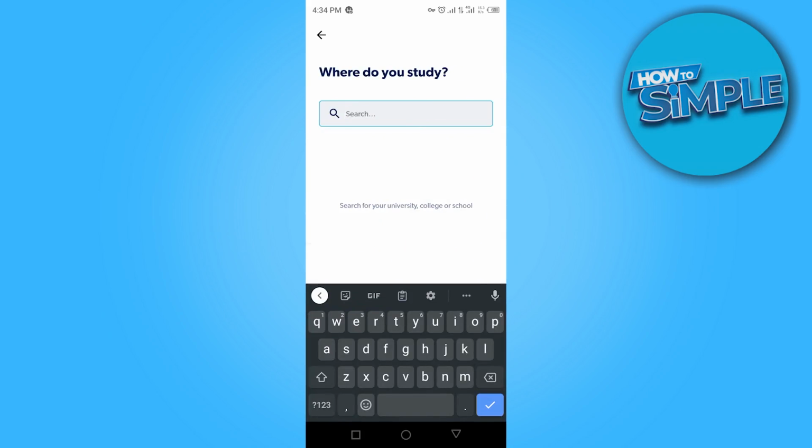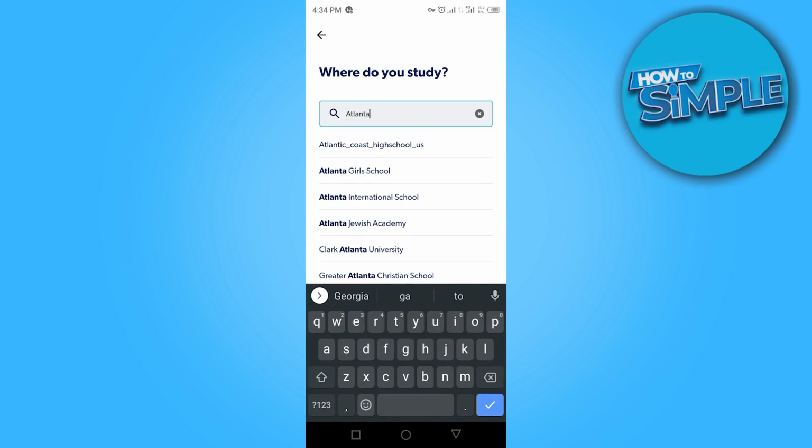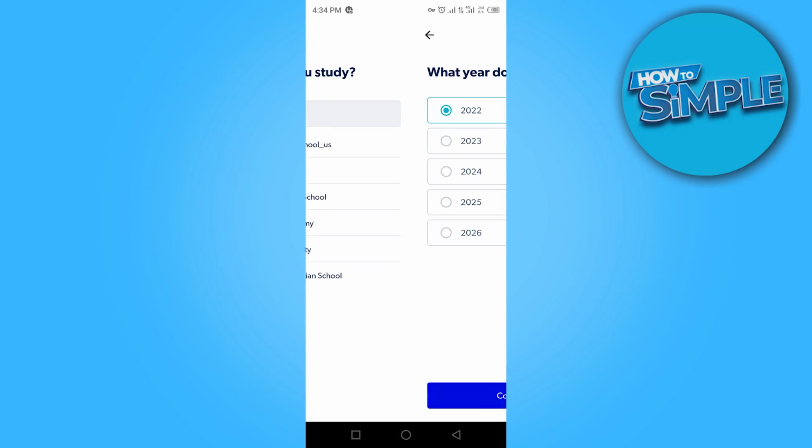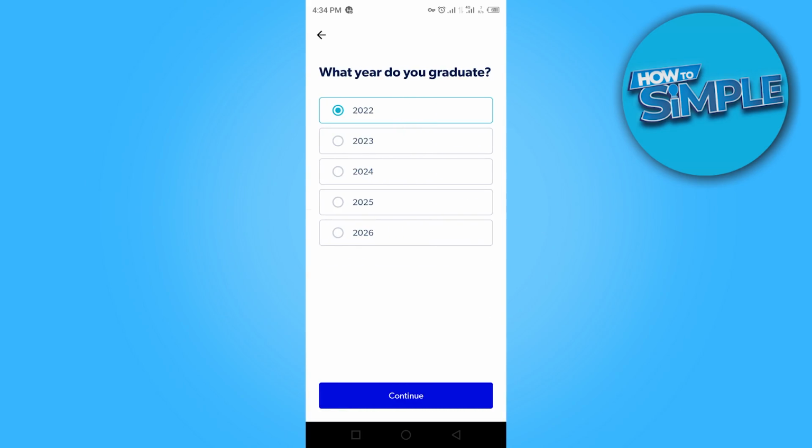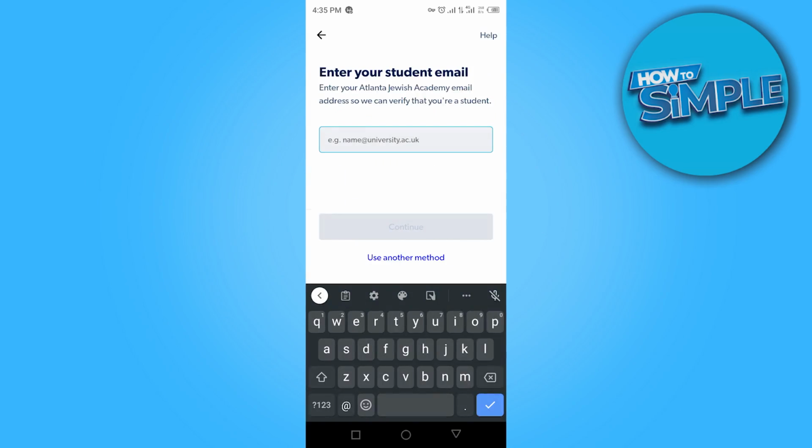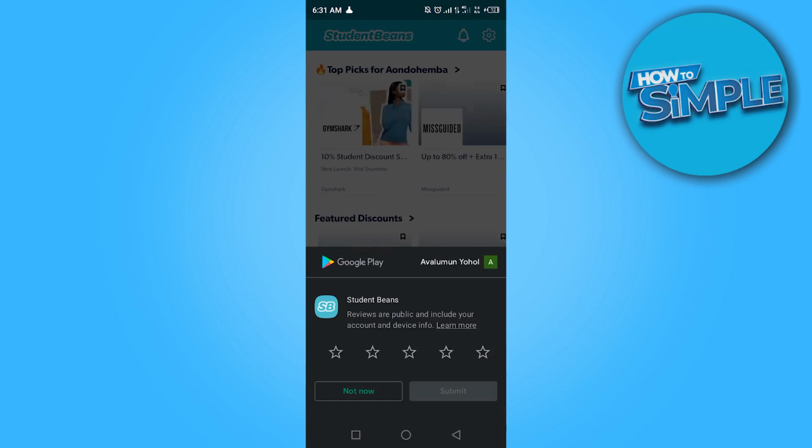And where do you study? You want to go ahead and choose the school where you study. For me, I'm going to choose Atlanta Jewish Academy. This one right here. What year do you graduate? I'm going to choose 2022. Once you're verified, you'll be able to sign into your StudentBeans account, okay?